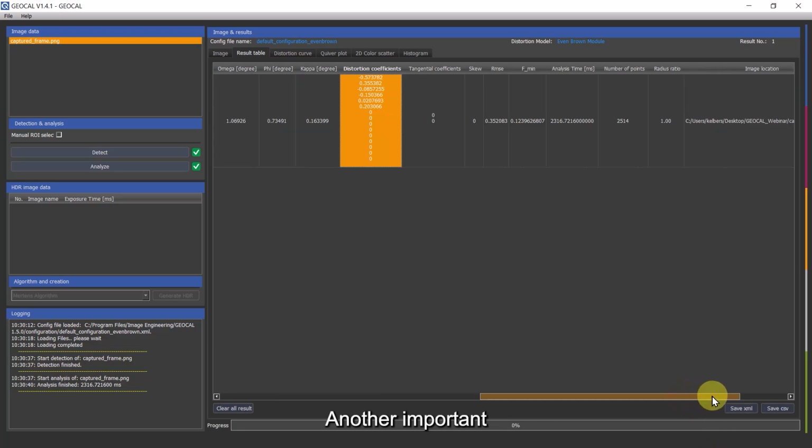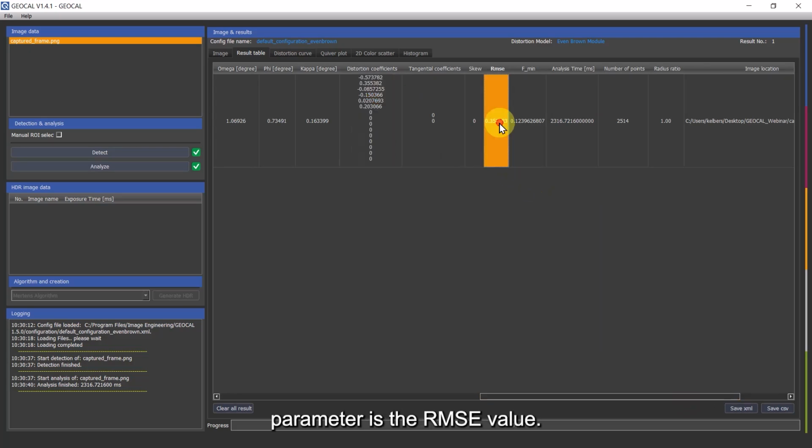Another important parameter is the RMSE value. That's the root mean square error of the distance in pixels between the reprojected grid and the detected grid. The lower this value, the better. So in this case, it's 0.35 pixels, which is actually a pretty good result.